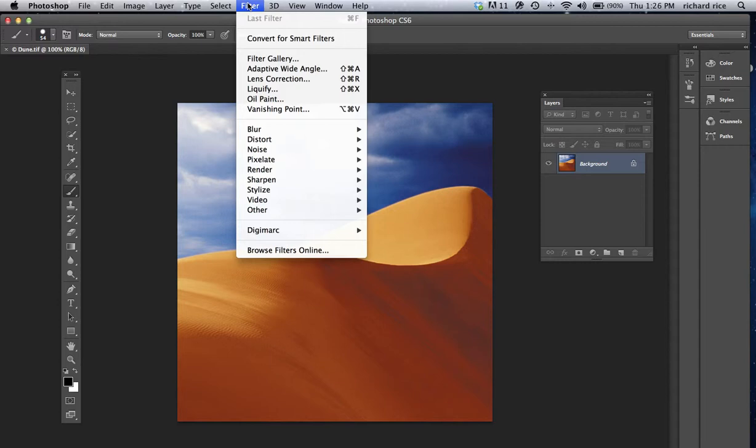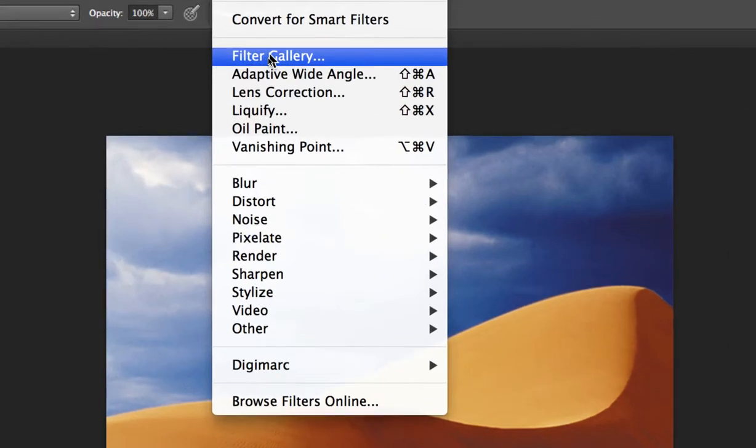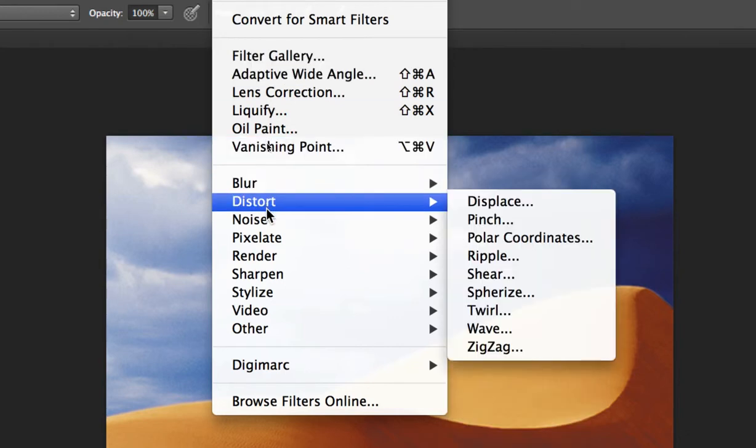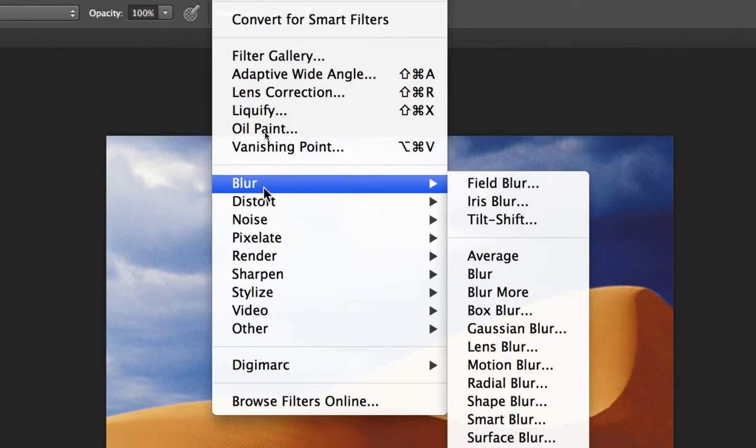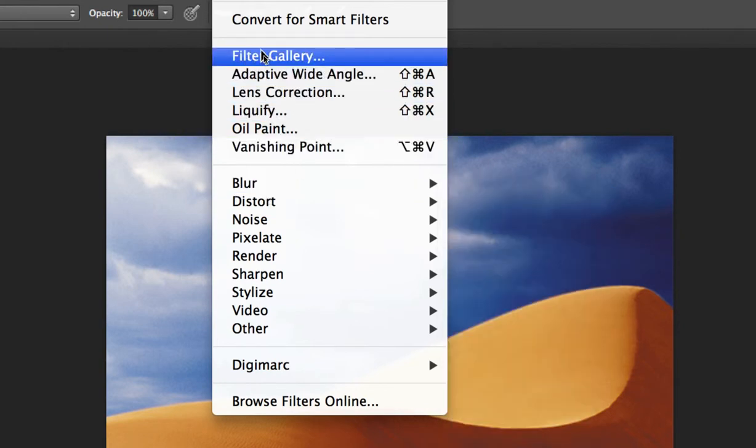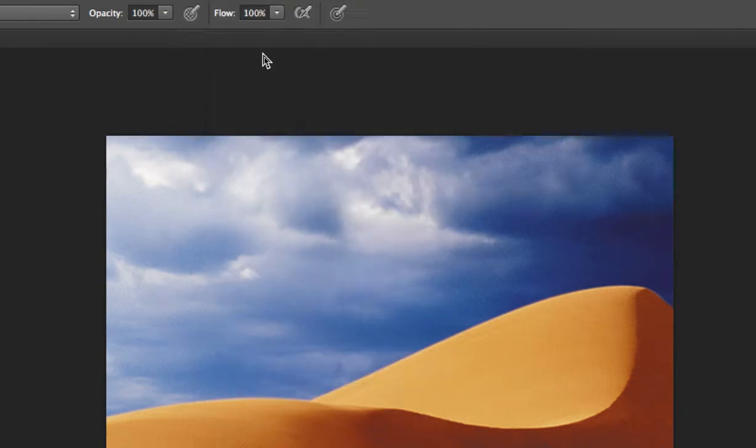And here we have right here in the main menu under filter gallery. Okay, so this is pretty handy. Of course, there are many other filters that have been here, most of these for a long time, and the filter gallery is one of the little bit newer ones. And so let's just go to this.